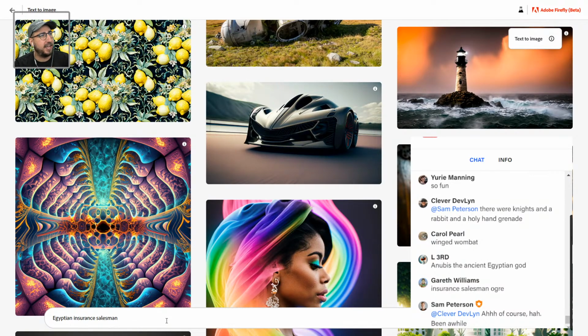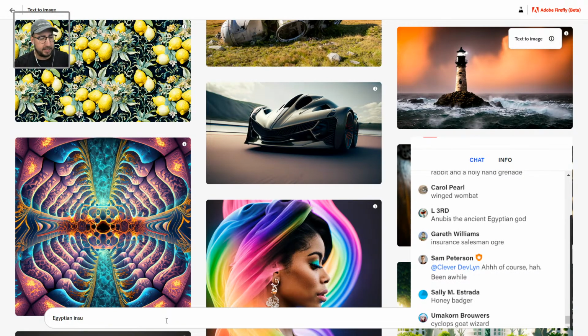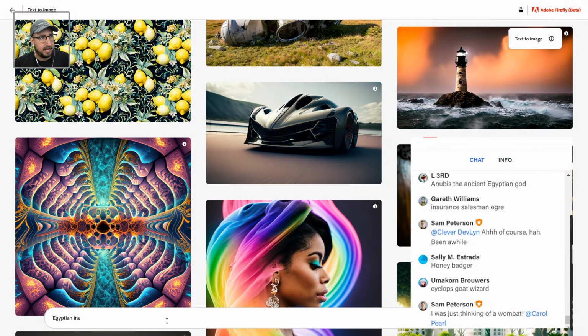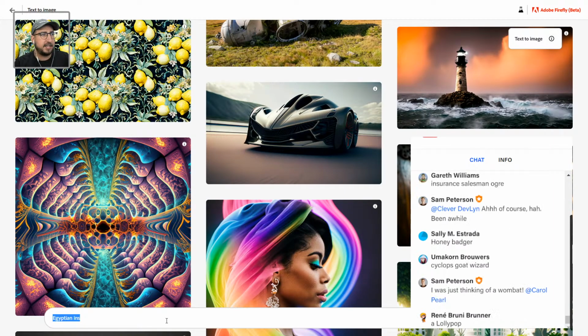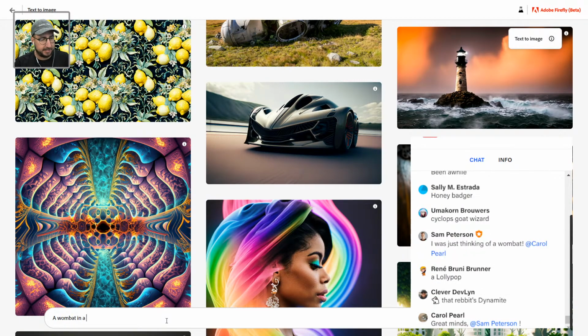And we've got an ogre. We've got Anubis, which I think is a dog. And then we have a badger. Okay, so let's do a wombat, because a couple of people have said wombat. A wombat in a suit, since he's a salesman, of course.